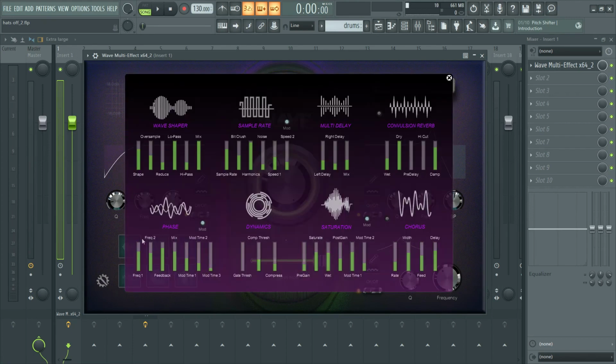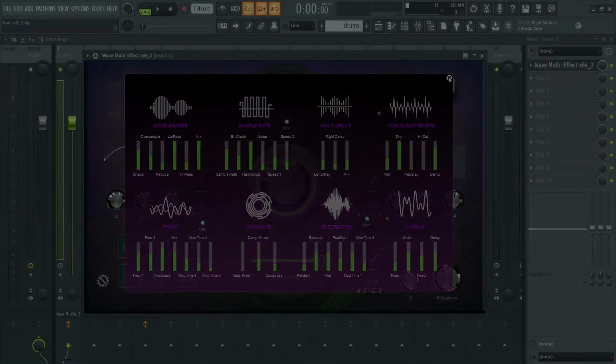Here you have a wave shaper. Here you can get into reducing the sample. You can oversample it. You can change the sample rate here. You can bit crush, you can add noise. You can do all kinds of coloring here. You got a phase, you got the dynamics. If something's getting out of hand, you can control it here, right here in the plugin. We got saturation, we got chorus here.